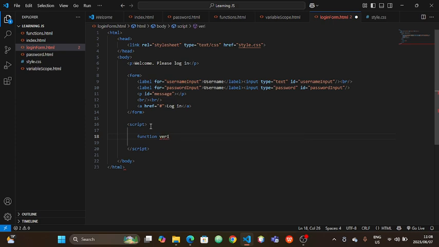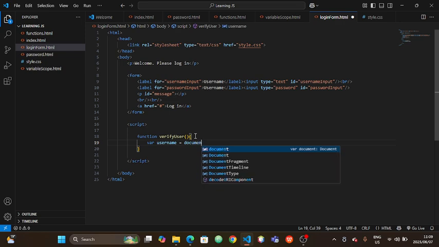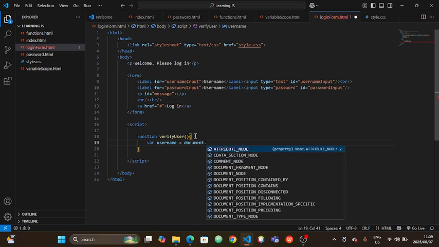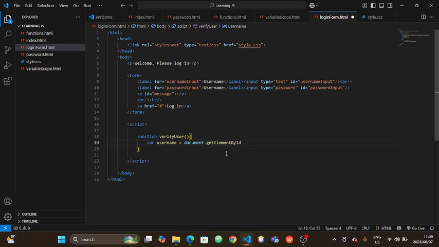And inside there we're going to do a couple of things. The first thing we're going to do is start off by getting the values that are currently stored inside of the text boxes, the values that the user typed inside of the text boxes. So we're going to create a new variable. We're going to call it username is equal to document.getElementById, and we put in the ID of the form element. Just simply copy it and paste it. That's the easiest way.